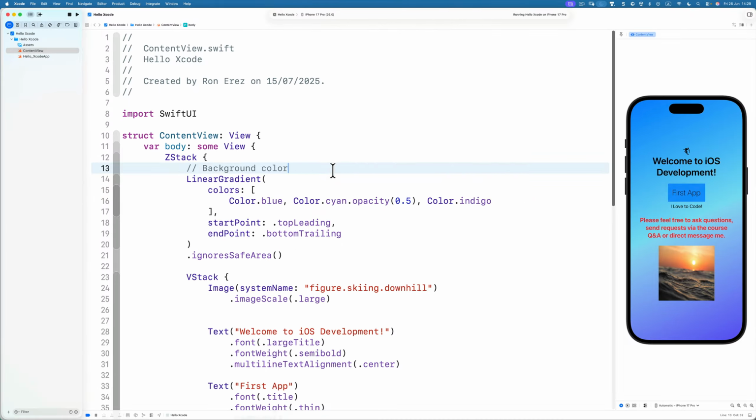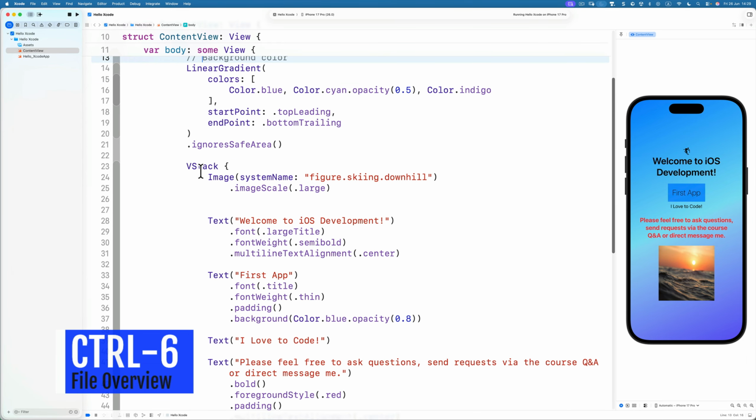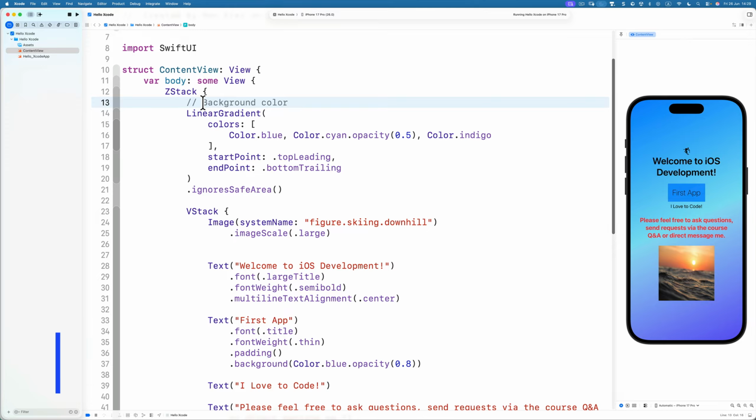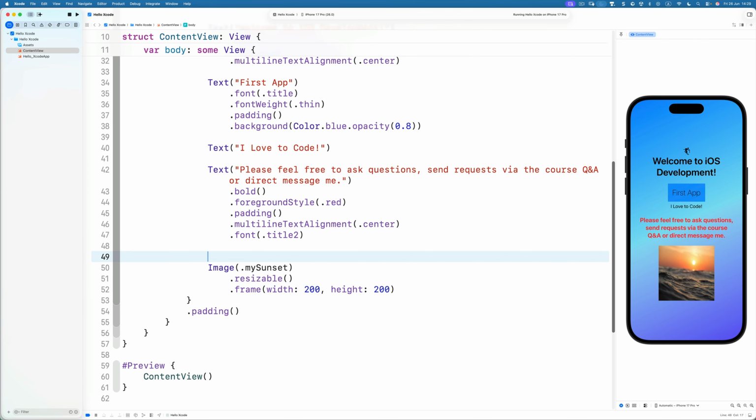Another really useful hotkey is Control 6. Control 6, not Command. And you'll see a little layout of the project. Now here our project is quite simple, but it can get more complex. For example, this background color, instead of saying background color, I could say mark colon background color. And for the VStack, say mark, I don't know, text, right? Main text. And maybe for the image, I don't want to overuse it, but we could say mark image, okay?